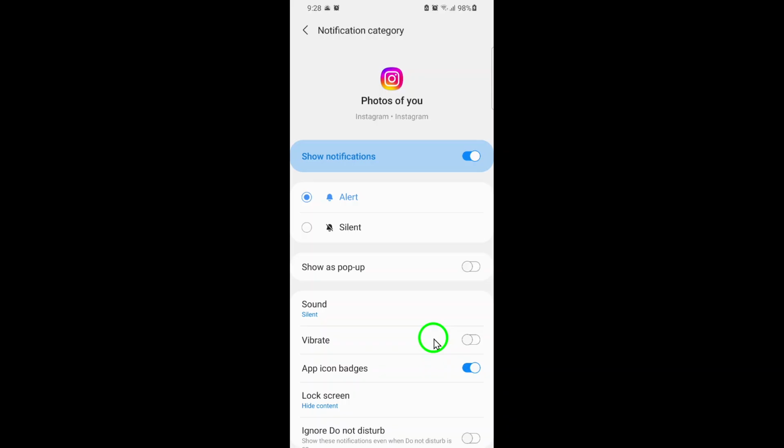This adjustment helps you manage your notifications without missing out on important updates, and you can always come back to these settings if you want to make further changes.